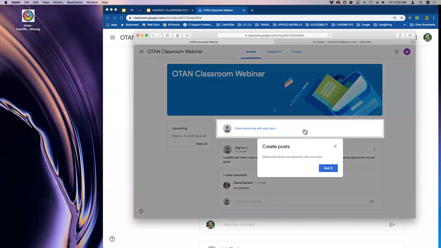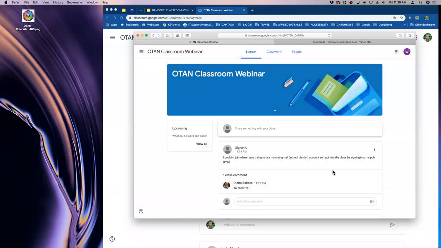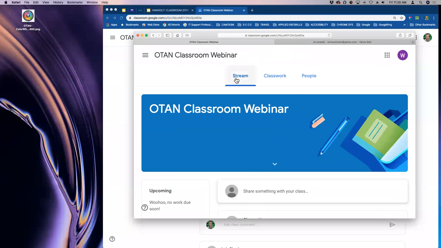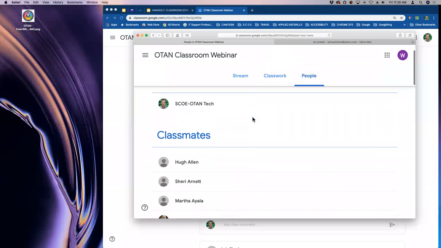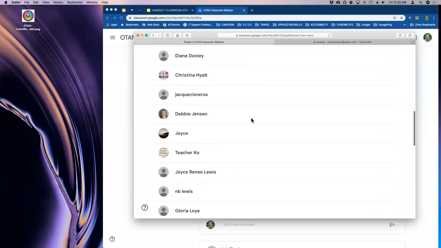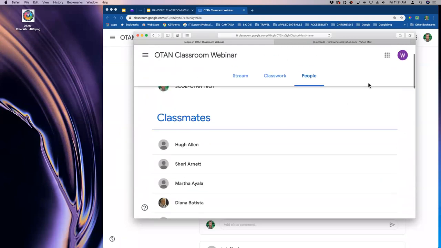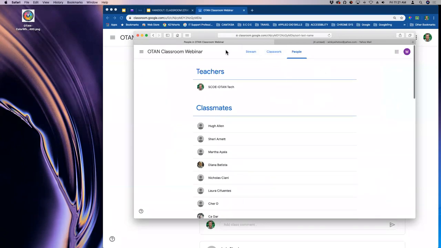Here we go. This is what a student sees. So I can create a post because my teacher allowed it. If my teacher didn't allow it, I wouldn't be able to share anything. Got it. All right. I see classwork up at the top. Let me make this bigger. I see stream, classwork, and people. I can click on classwork. And there I see my teacher has posted class materials or syllabus. Okay. I'm going to click on people. I can see all of my classmates. And these are the names that are on their accounts. So that's why I see those. So this is what a student sees.